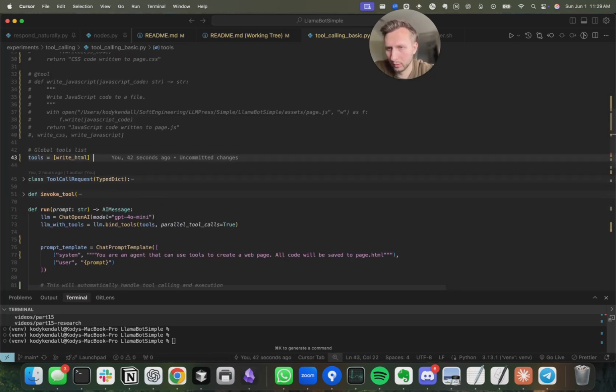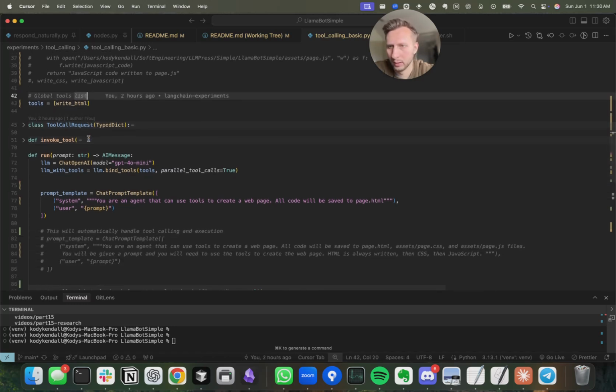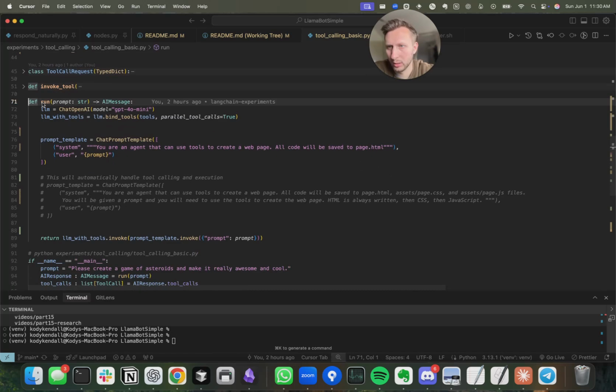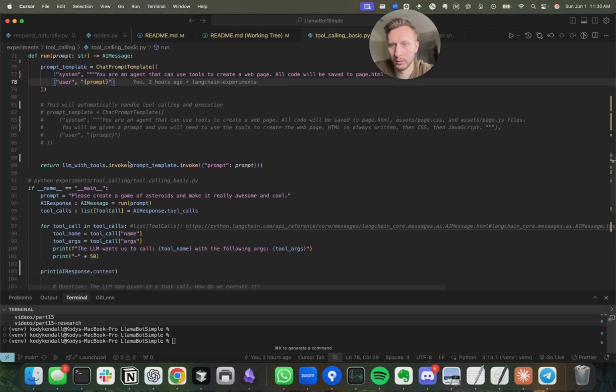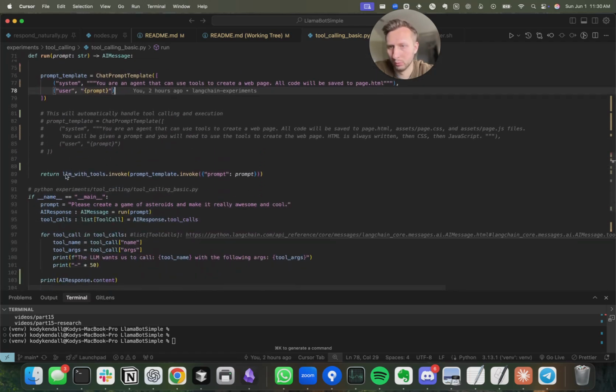In here, we can create a little array that basically has our function in there. And then down here, we can create a LangChain run where, very similarly to what we've done in our other code, we'll create a model object for OpenAI. LangChain has this function call that lets us bind the tools to our LLM model. And then from here, we'll give it a very simple prompt, telling it that it's an agent that can use tools to create a web page. All code will be saved to page.html. And then when we run it, we just invoke this LLM along with the prompt.